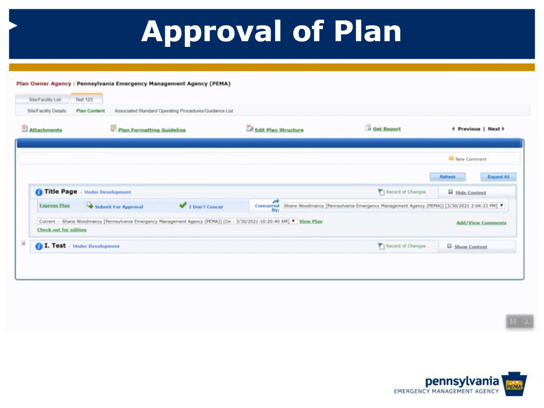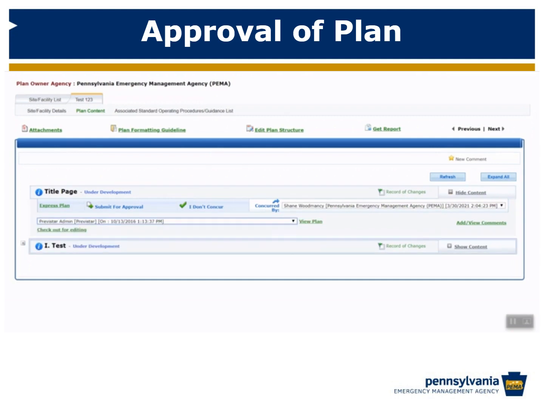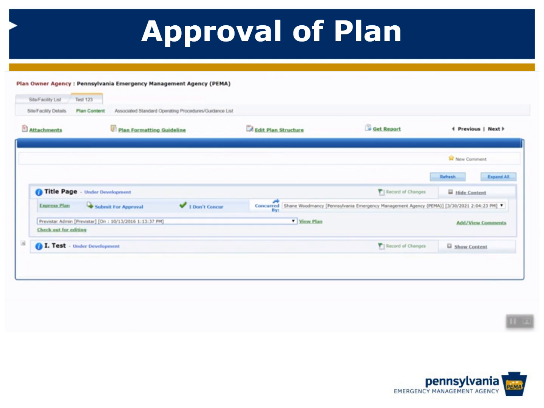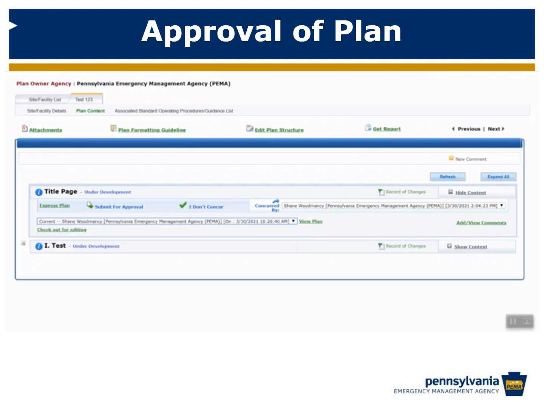So this I concur stays with the version of the plan we were working in. If we go back to a previous version, the concur does not follow that previous version. It would only be with that current version of where that would go. So if there would be an update made, the concur would go away and it wouldn't be seen there because there's been an update to the plan.